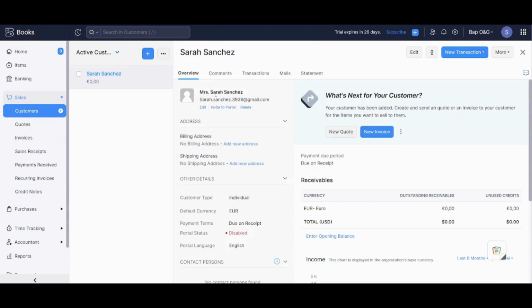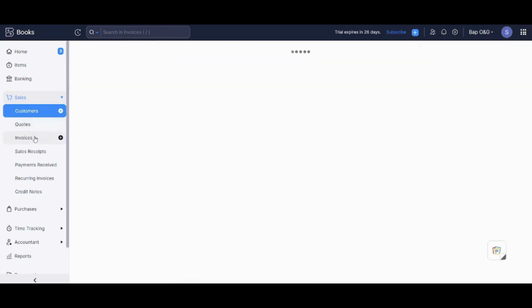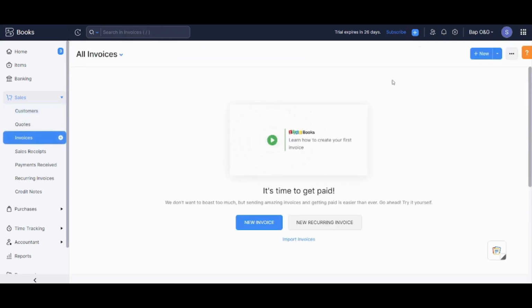Here you can also see an overview, comments, transactions, mails, and statement. You can also edit your own customer from here, or you can edit a specific cell from here. Now let's go to invoices to create our first one. This is done by clicking on new invoice from here, or new recurring invoice from here, or you can just click on the drop-down menu and choose the type of invoice that you want to create.